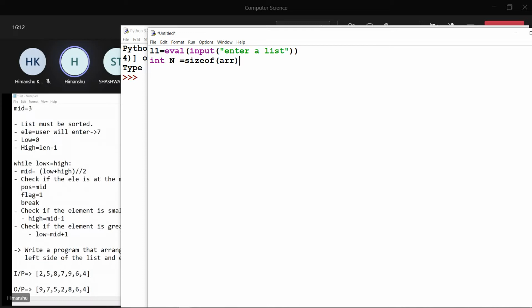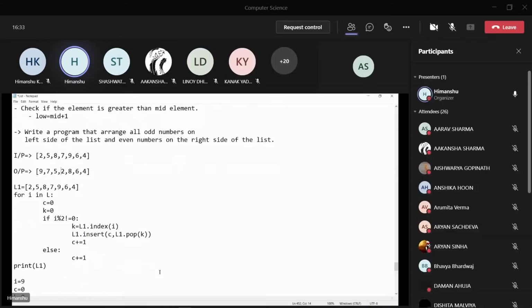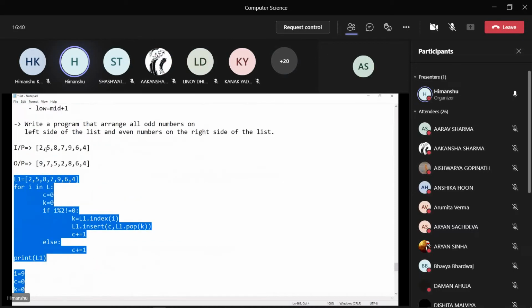Anyone who has done this program? No one? No one has done it? Chalo, let me show you the code. I have almost done this. This is the program, dear. Sorry, this highlighted part. This is the program.